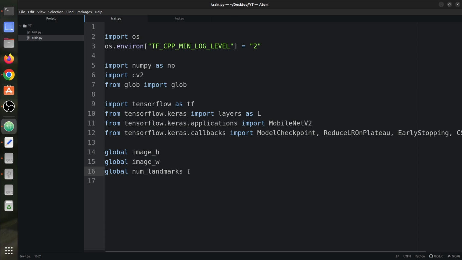Maybe you don't have access to such a strong GPU or computation, so you can resize the images accordingly. Okay, so it is not compulsory for you to use 512 by 512. Maybe you can use 128 by 128 or 256 by 256, or even 320 by 320 is fine. So just choose the image height and width accordingly.